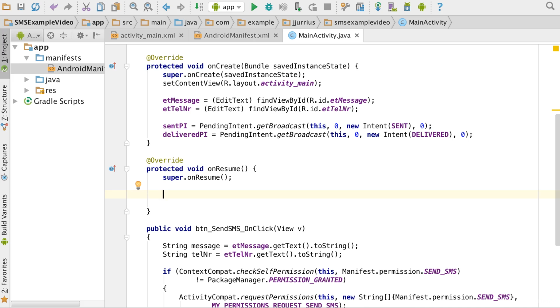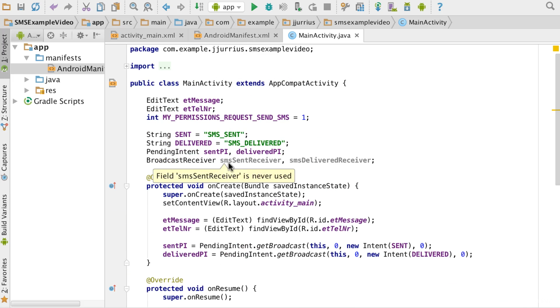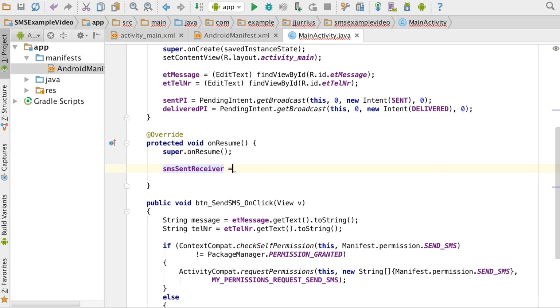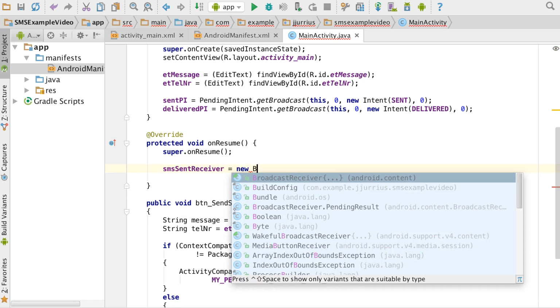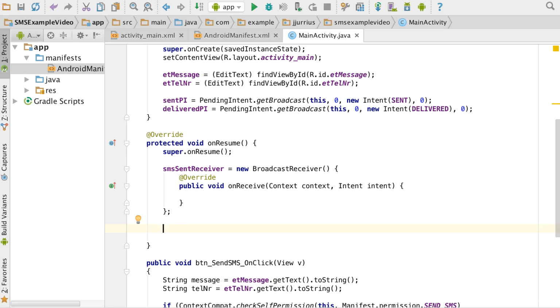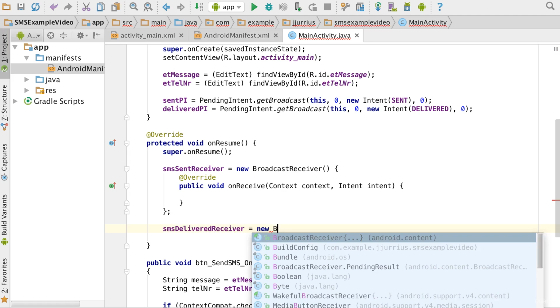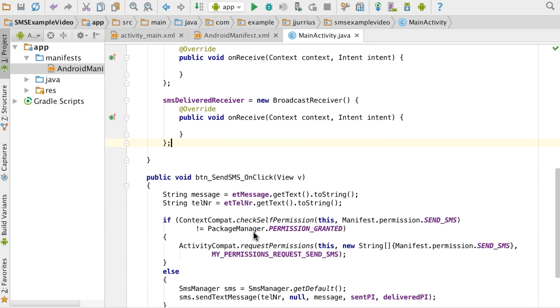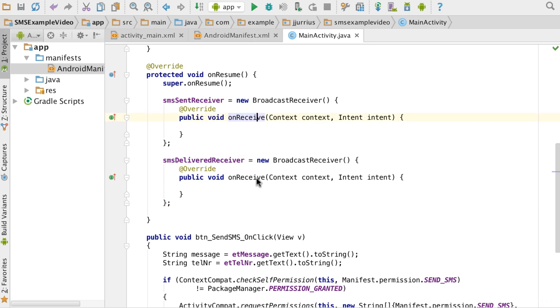So the first one there is called the SMS sent receiver. So we're going to say SMS sent receiver equals new broadcast receiver. And you can see when choosing new broadcast receiver, it automatically gives us this onReceive method. So we're going to get back to that one now. And then we're going to have an SMS delivered receiver to also say new broadcast receiver. Okay, so those are the two onReceive methods.